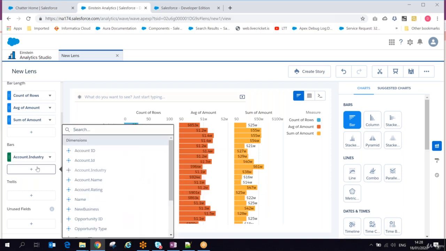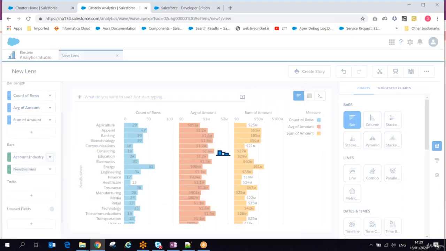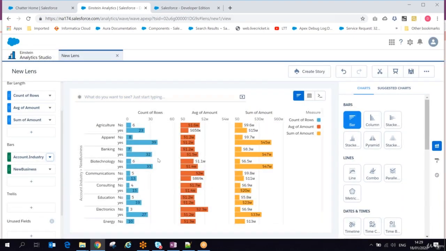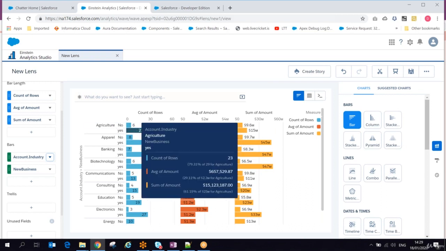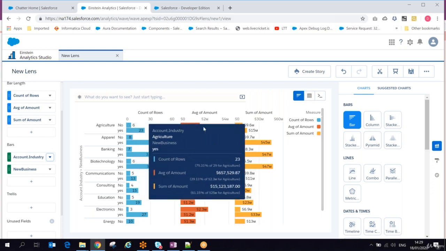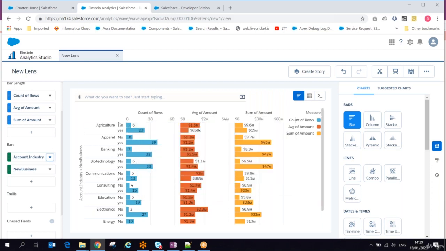I can add multiple bars also. Let's say I want to see if it's a new business or not a new business. Based on that, I can select the field. Okay, it's new business. If you remember, when you created the data flow, we did that. So in the agriculture type of account, I have 23 new business and 6 old business. And out of that, what data I have? 1.6 million we got from the not a new business type of account opportunity, and for the new business type of opportunity we got 658k as average amount.